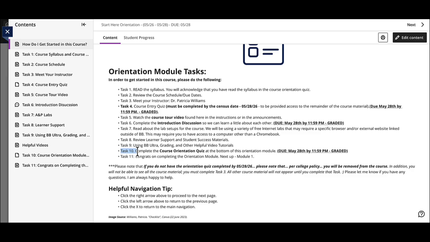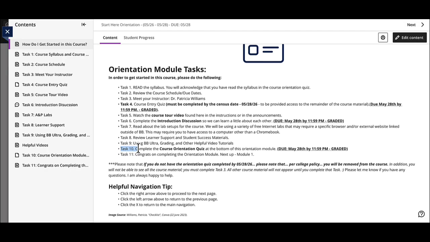Now, if you do not complete the course entry quiz by Thursday, you will be removed from the course, and that's college policy and statewide policy, and you cannot be reinstated. So it is very, very important that task 4 in the orientation, the course entry quiz, be completed by the 28th. If you have any questions about this, please let me know.